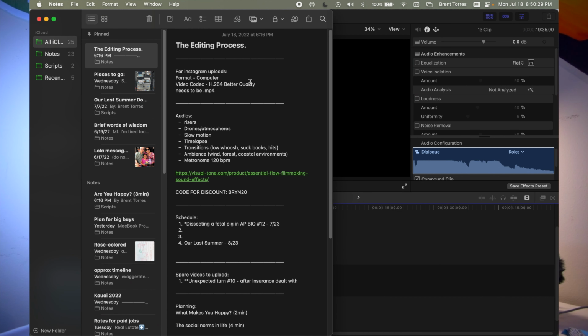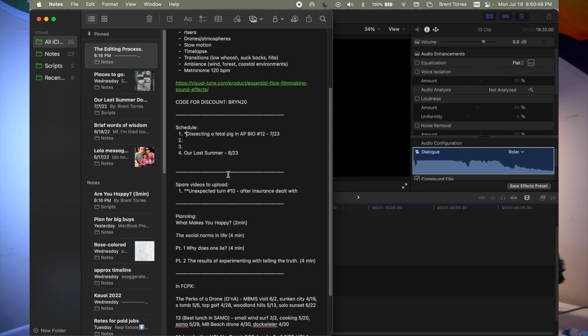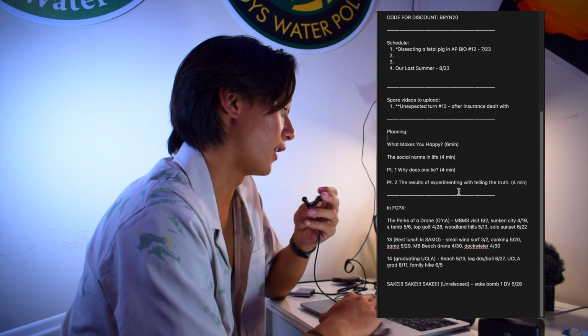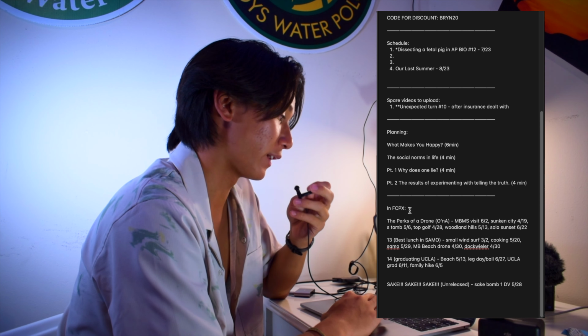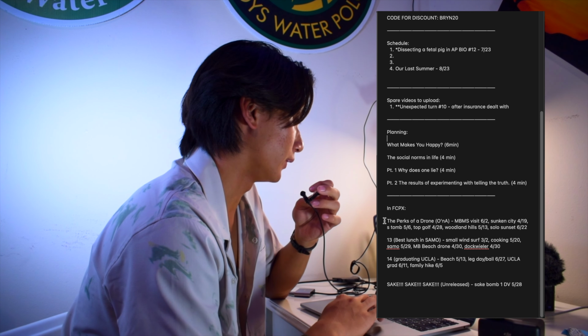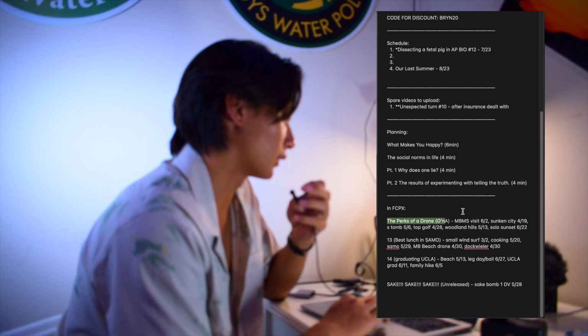What I have is what I need to use to upload to Instagram in the highest quality possible. This is my schedule. An asterisk means it's done. If there's no asterisk, it's in the works or being planned. I also have currently in Final Cut Pro a video that's in the works called The Perks of a Drone.